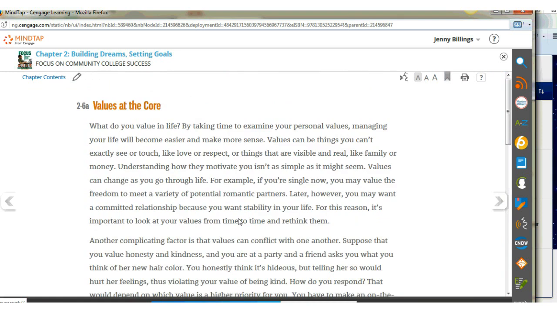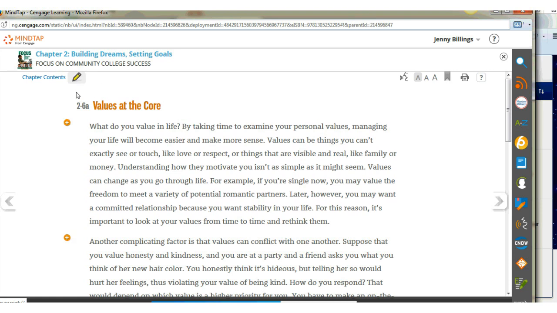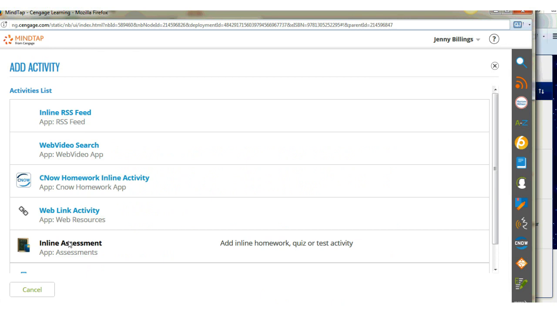From here, it's so customizable for faculty because there are edit buttons where they can add content directly into the learning pathways. So if they wanted students to read this first paragraph, for example, and then they wanted to add in an activity or a YouTube video or something like that, they could do that.